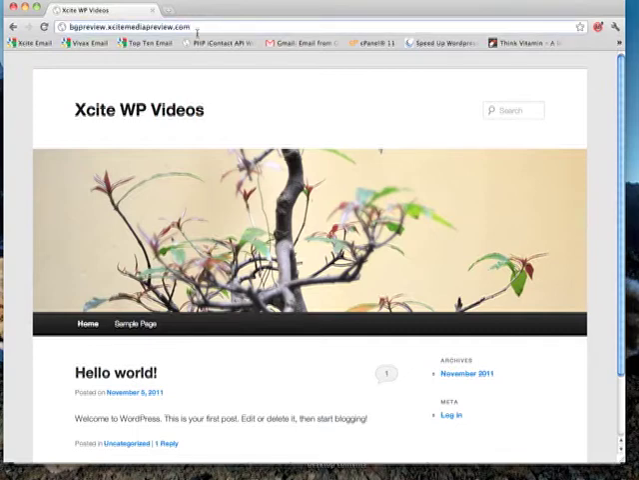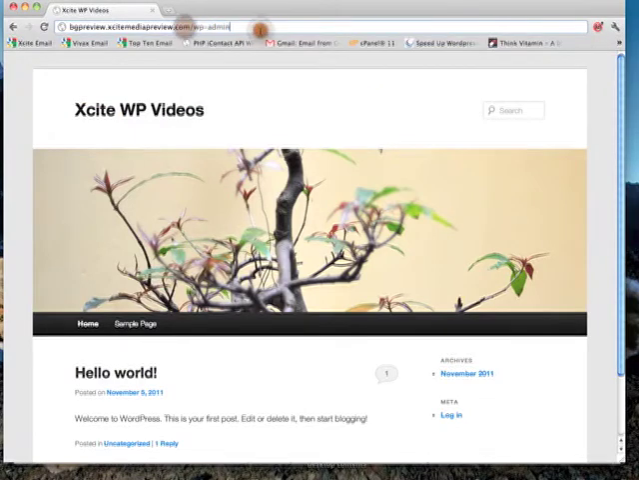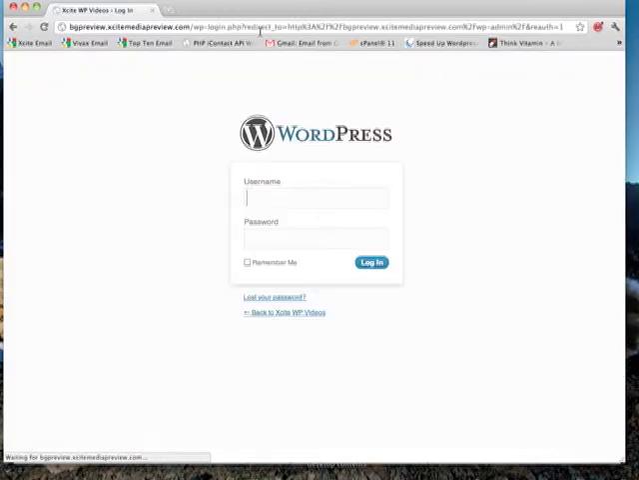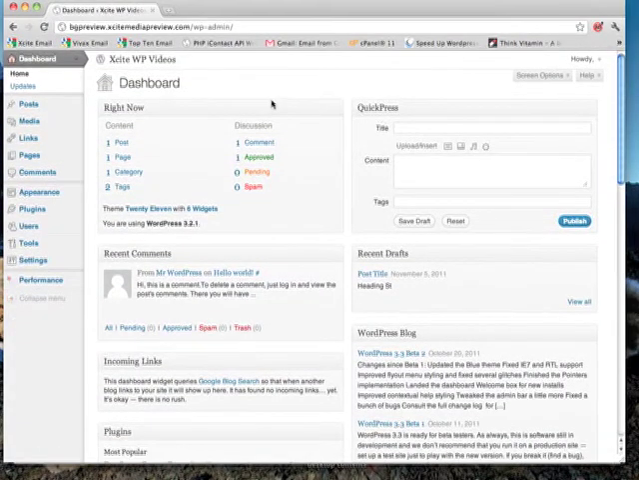To get to the admin area, go to yoursite.com/wp-admin, as you see right here. This brings you to the login page, where we will log in. And welcome to the WordPress dashboard. This is the dashboard overview.